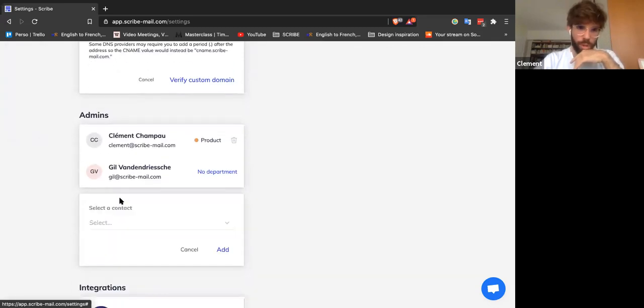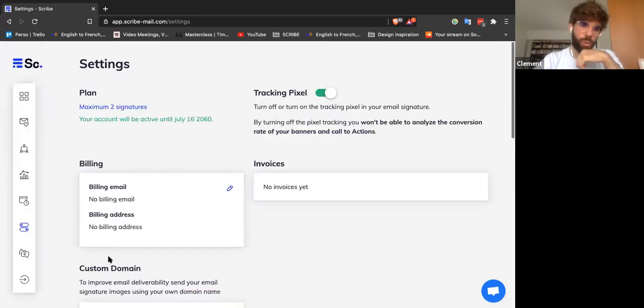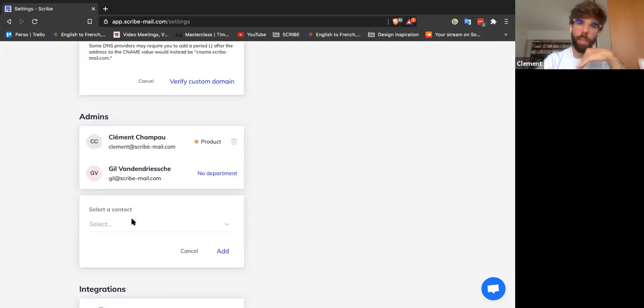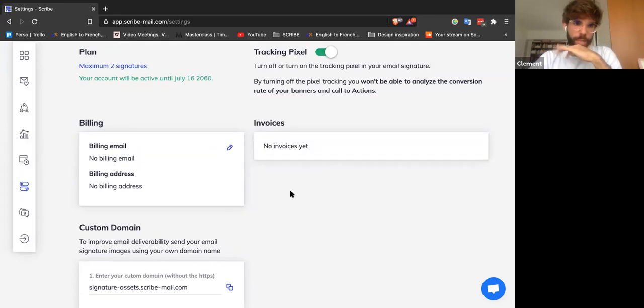For the admin, you can of course add more admins, which means an admin has access to all these tabs here. Instead, when you're a coworker, you only have access to your signatures and your analytics, but not the rest. You can't mess around. So by inviting more admins, you can give them access to the rest of the tabs. We are also about to release this week, following your feedback, a feature where you can say, I want this person to only see two departments. So you get more flexibility in the roles you attribute. It's about to go live this week following your feedback, guys. Of course, I will tell you when it's live. So that's for G Suite users.